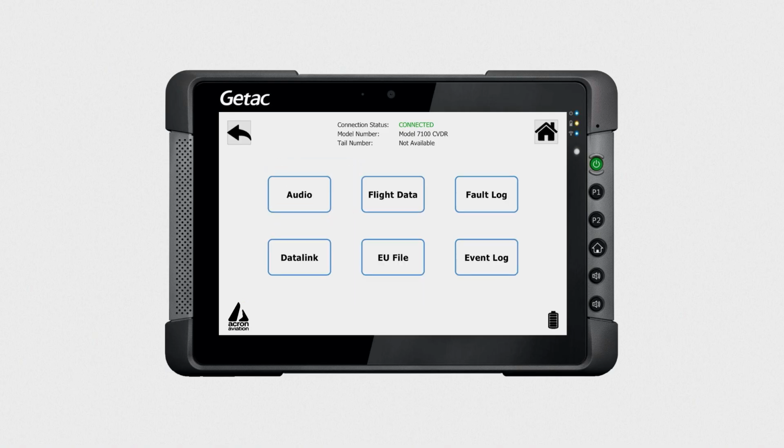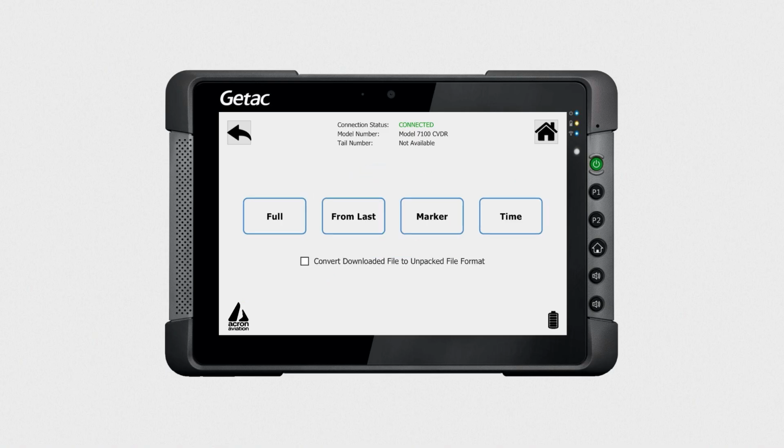The Download screen provides access to initiate the retrieval of data from the recorder, including flight data, audio, data link, fault logs, event logs, and engineering unit files. To download flight data, select the Flight Data button. This brings up several options for downloading the flight data from the recorder.